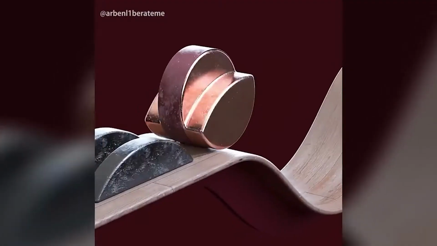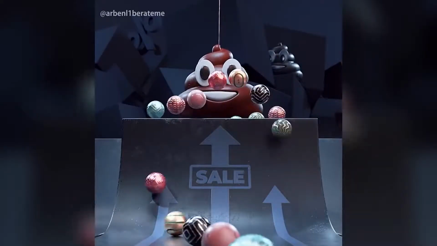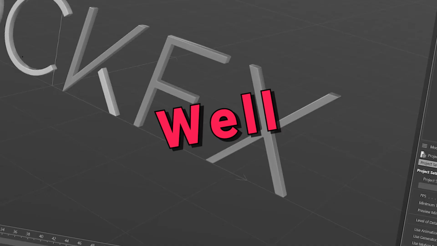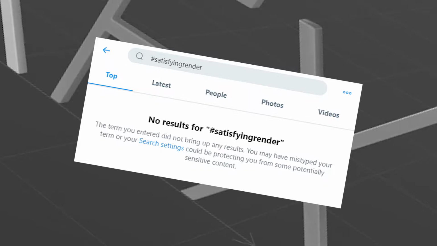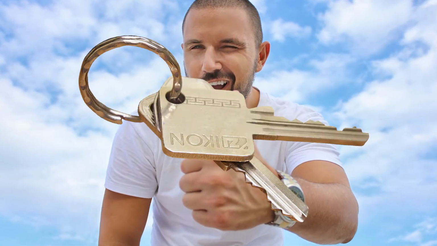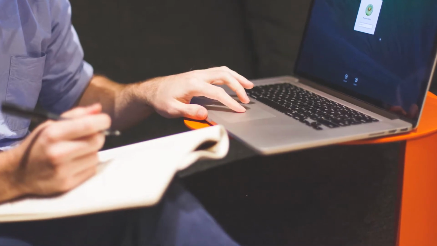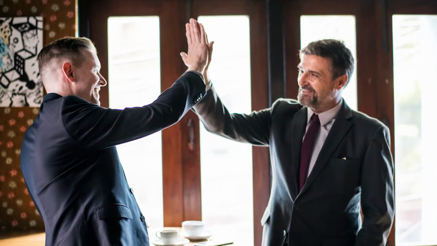With all that being said, I'm sure a lot of you have seen these amazingly satisfying 3D renders that have been cropping up all over the internet lately. Well, maybe not lately. I don't even know if these things are still trending, but we're not going to talk about that. What we are going to talk about are the key ingredients that go into making one of these 3D renders. So yeah, let's get into it.